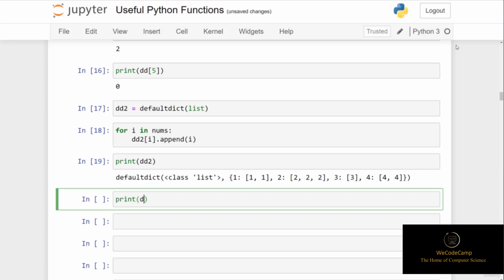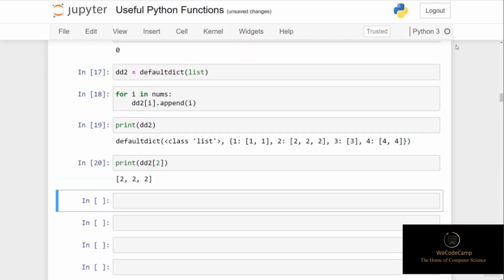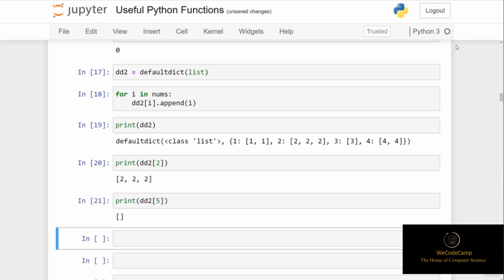Well, if we print dd2, open square brackets, and pass in 2, we get the list with 3 2's associated with it. And if I print out dd2 and pass in the key 5, which we know doesn't exist, we end up returning an empty list. So once again, we don't run into a KeyError, we simply return an empty list. And this may be the behavior you want to implement in your application or project.